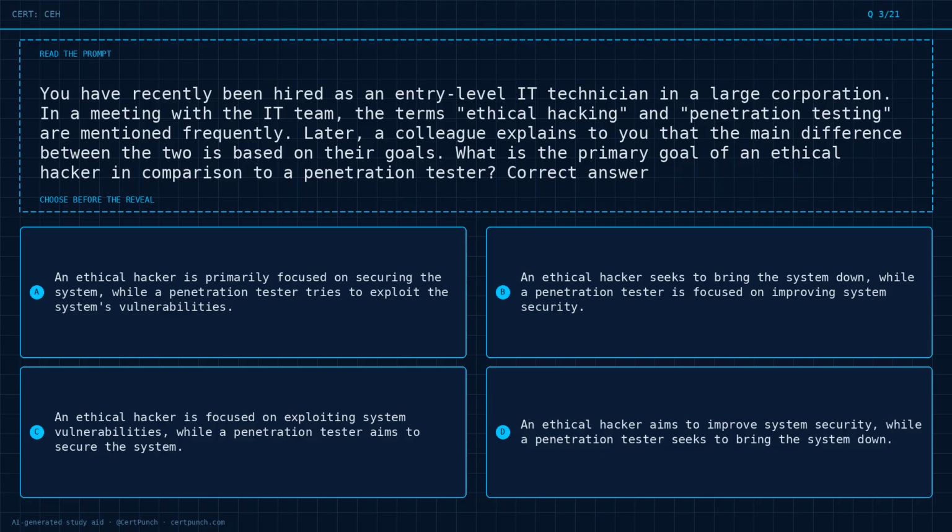Question 3 of 21. You have recently been hired as an entry-level IT technician in a large corporation. In a meeting with the IT team, the terms ethical hacking and penetration testing are mentioned frequently. Later, a colleague explains to you that the main difference between the two is based on their goals. What is the primary goal of an ethical hacker in comparison to a penetration tester?